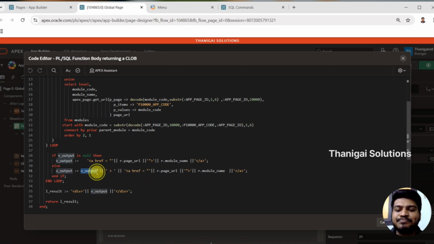So here you can see output, and this is the separating delimiter. You can use a slash also. For design purposes I just used an angular bracket, and again we are constructing an anchor tag. Using this we are constructing this navigation menu, and finally we are incorporating this output in a div tag. So we are returning this l_result. Using this we are constructing the dynamic breadcrumb style navigation menu.